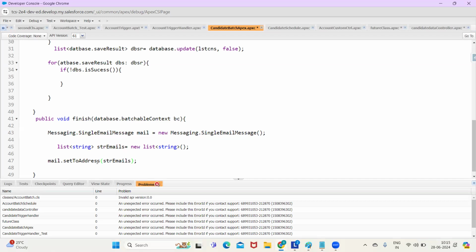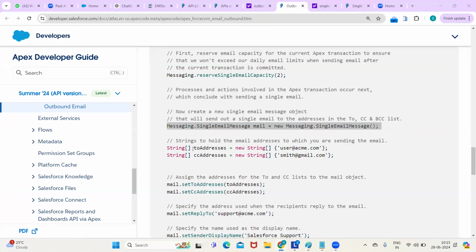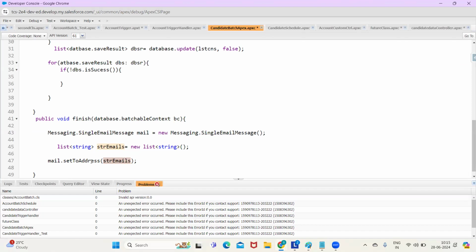Okay. Mail.setToAddresses, a list of strings for emails. Similar way, these are the emails to whom we can send the email. Like we are adding the response list in this list, and we can add those lists here. This is the way.